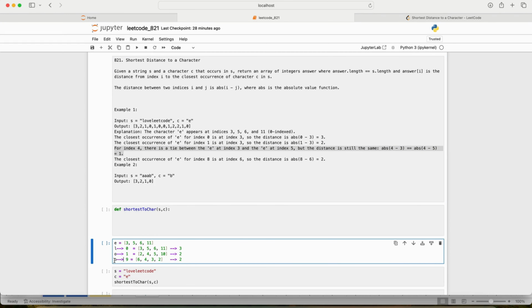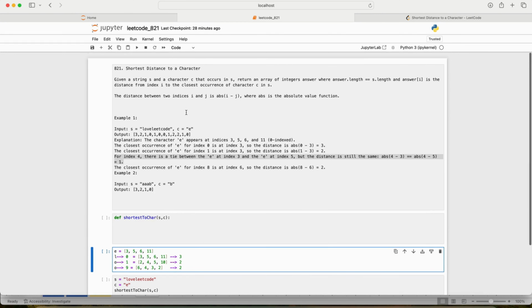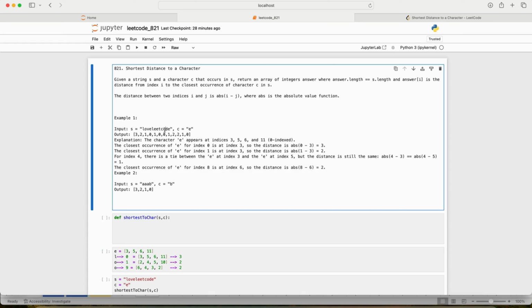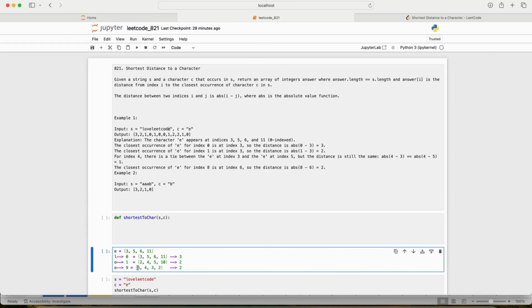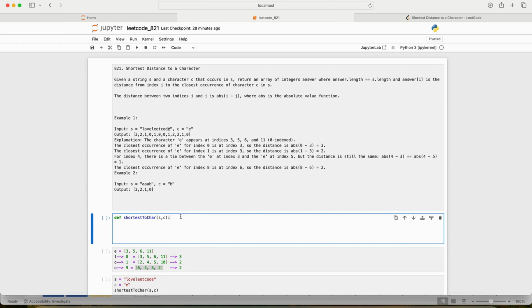And let's go over the last example here. For character O, which is at index 9 here, the closest one is this E here. This one is at a distance of 3 and this one is at a distance of 2. So we have to take the lowest one, which is 2. So once we have this list here, all I have to do is get the minimum value. So let's get started here.